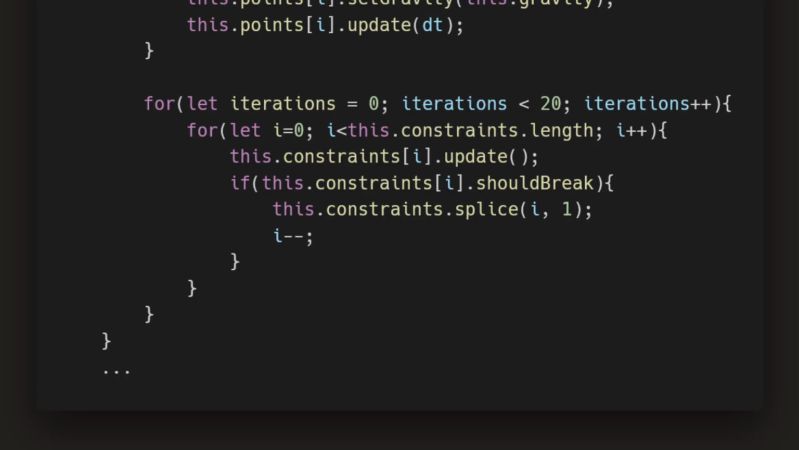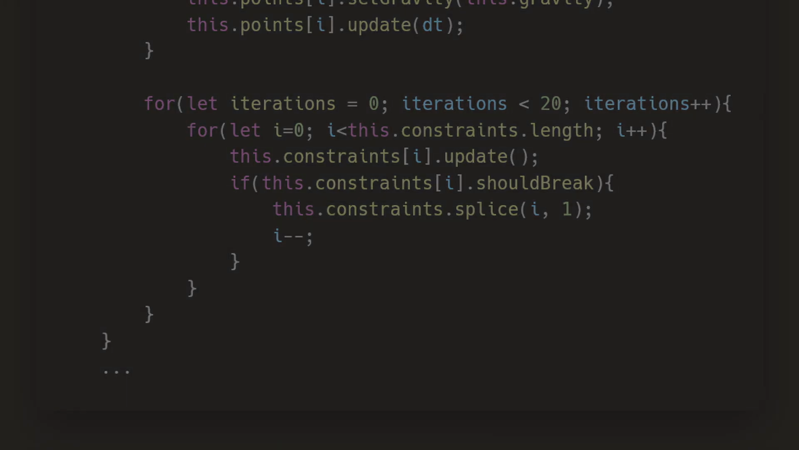Also notice we bumped the solver iterations up to 20. The glove needs more iterations now because breaking constraints changes the topology dynamically, and it's better to have more iterations so it converges again faster. This might result in instability if the iteration count is something like 3 or 2.